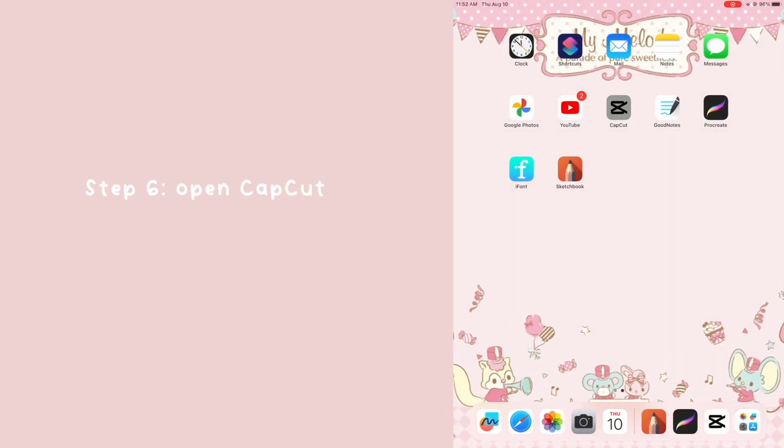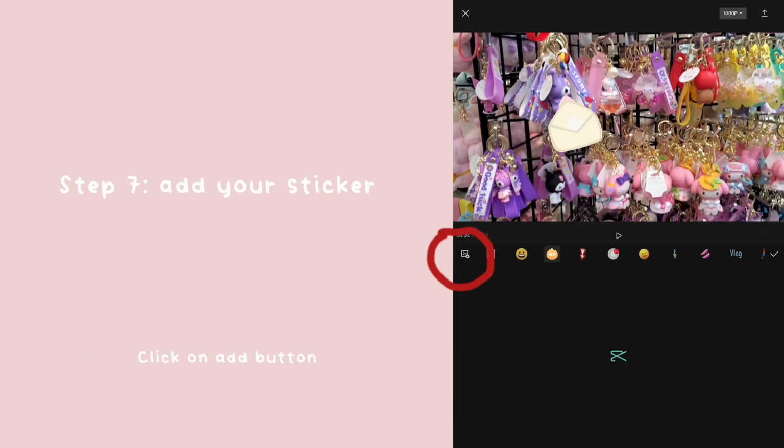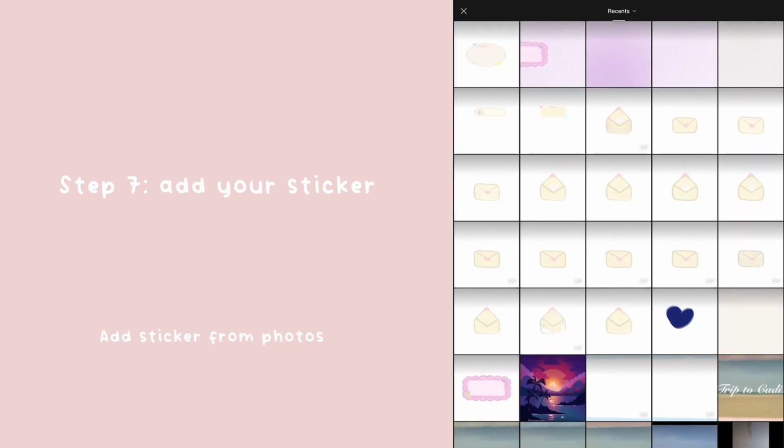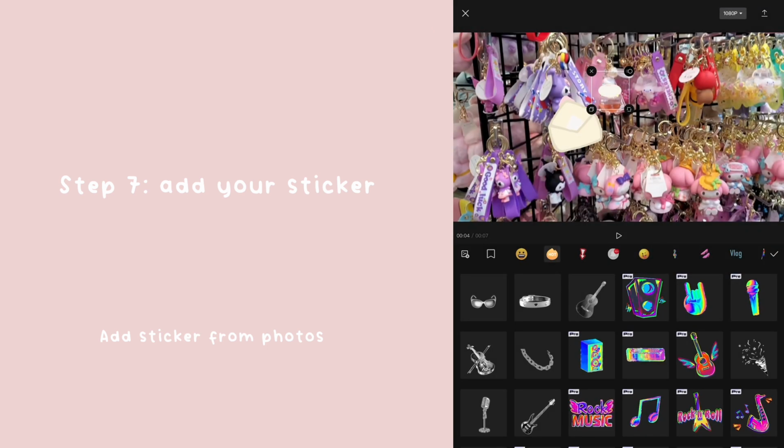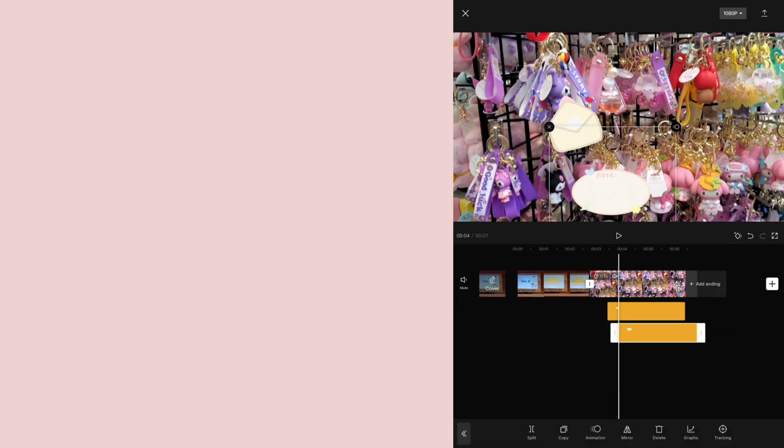Okay, so now you're going to open CapCut, click on stickers, click on the add photo, and then add your sticker. And then you can drag and resize it. And then click the check mark, and you're done. Yay!